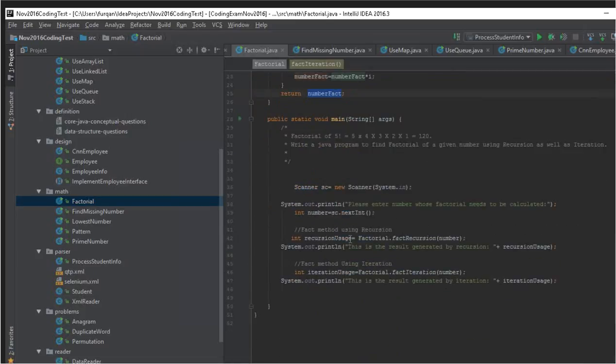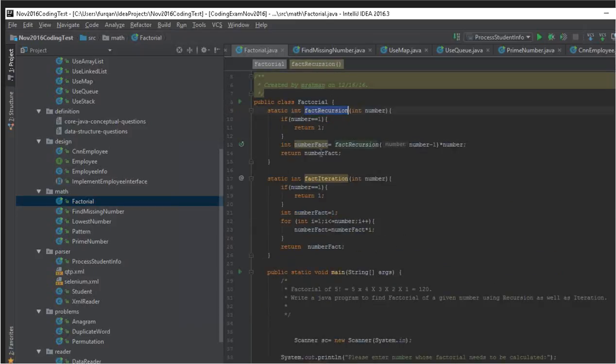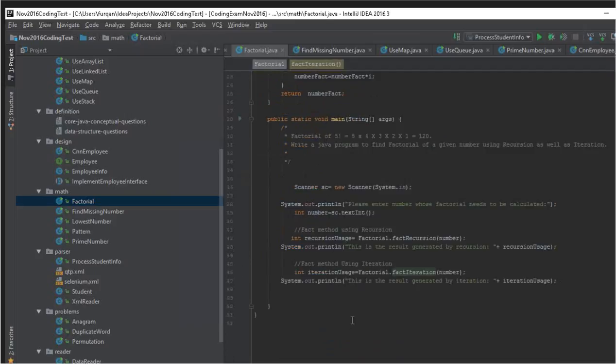And then over here, I just added a scanner reference variable, so that the user can enter the integer, and you're just passing that integer into the two methods. One is by recursion, one is by iteration.